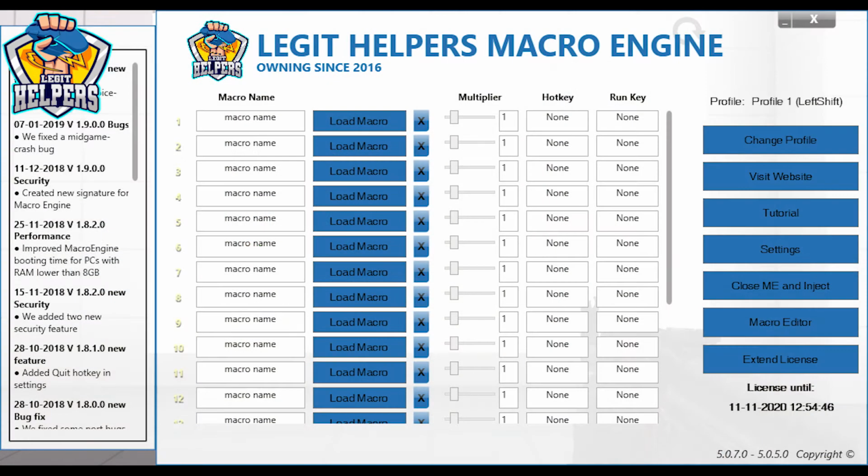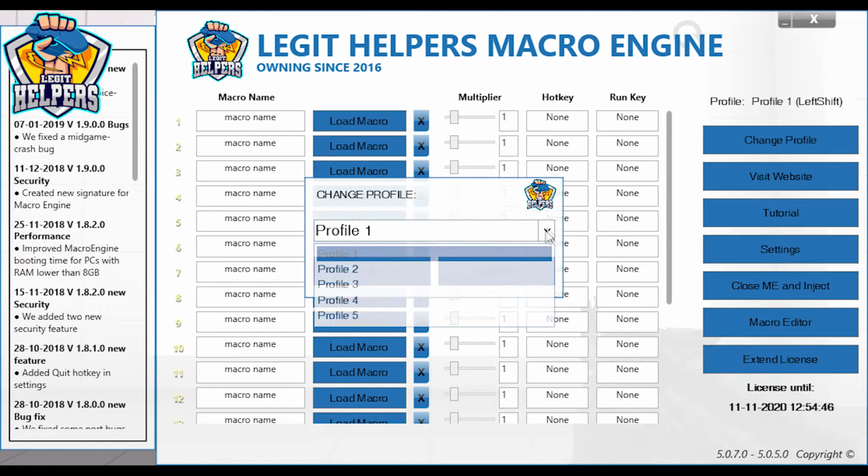Now on to changing profiles. Firstly, click on the Change Profile button on the right-hand side. In here you can click on the drop-down menu and choose a different profile. You have 5 profiles, every profile has 20 macro slots each.